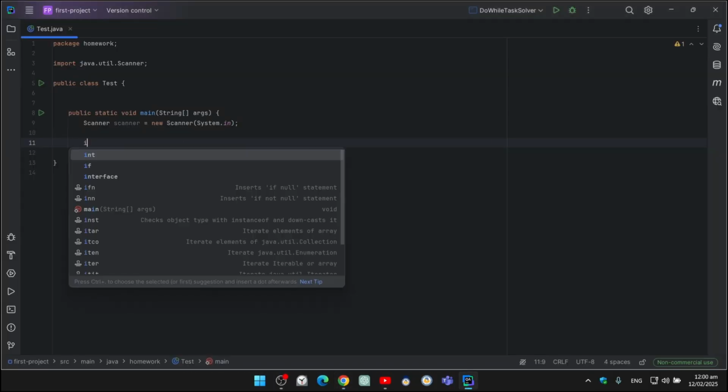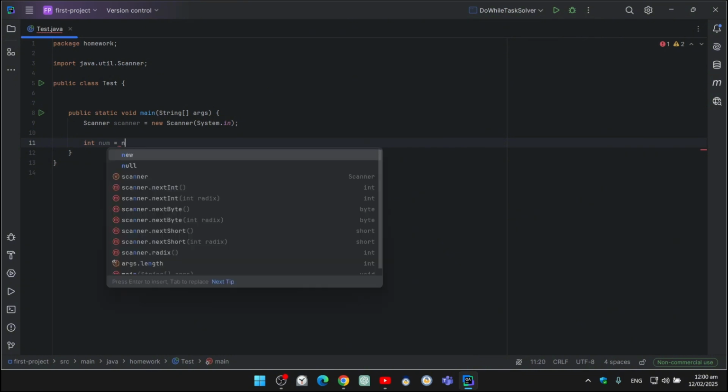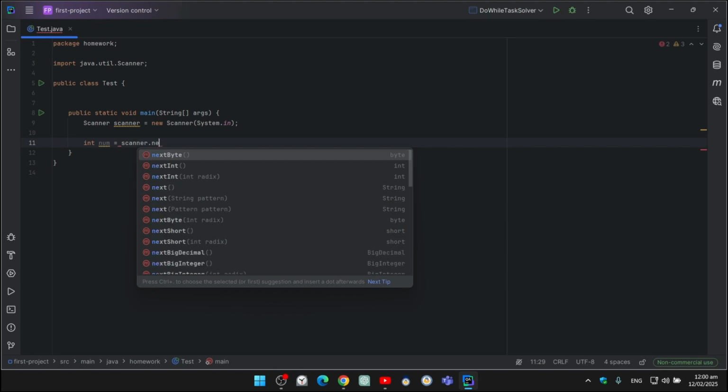Okay. So let's create a variable int, the data type int, and call it num, which accepts the input from the user. So scanner dot next integer.